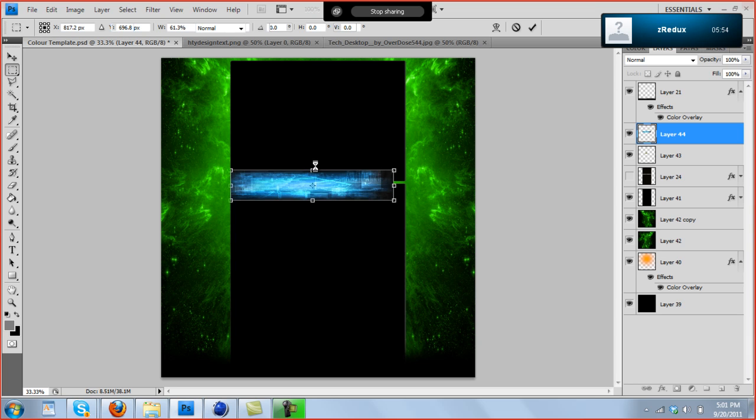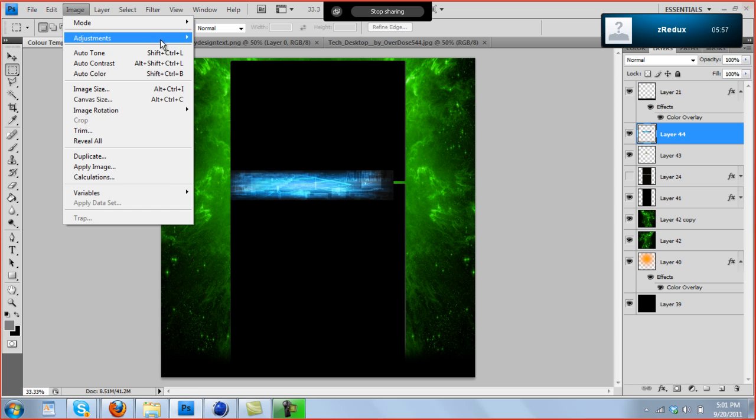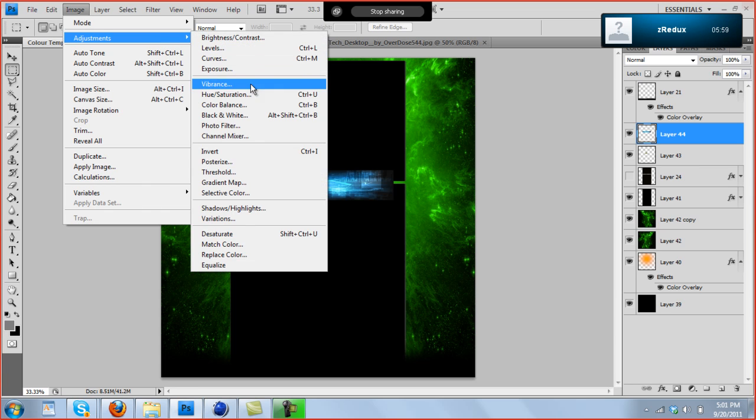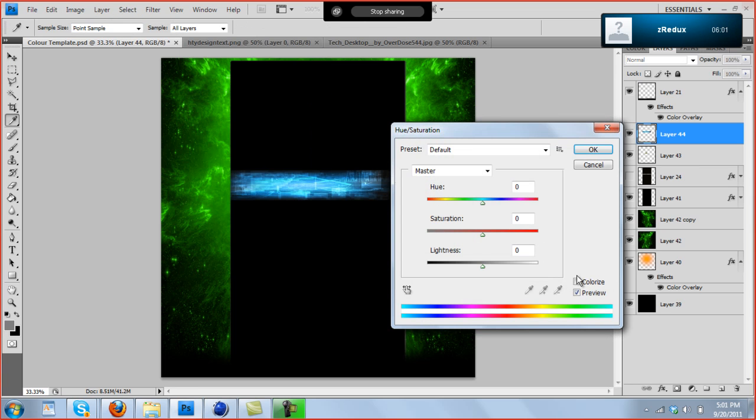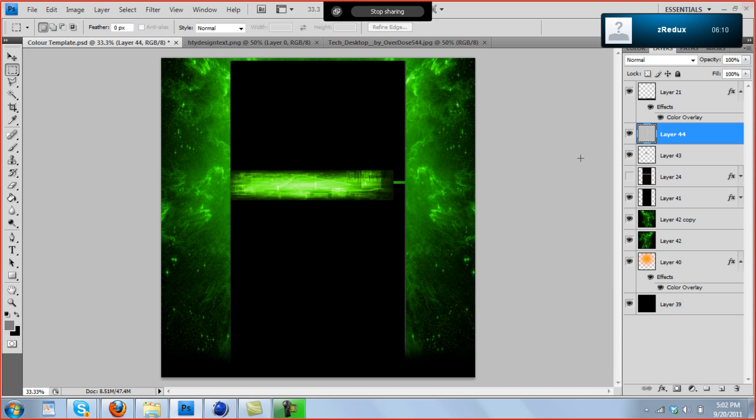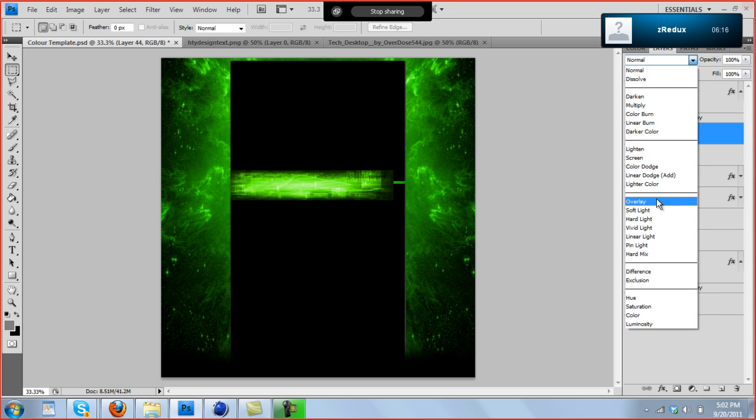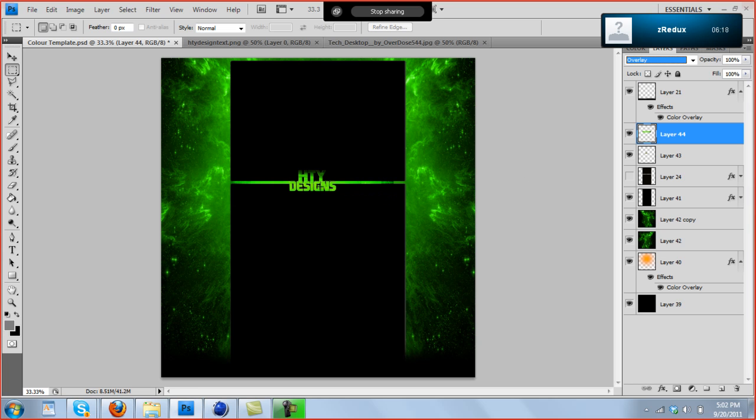That should be good. And what we're going to do, we're going to want to change it to whatever color we want by going Adjustments and Hue and Saturation. Again, click Colorize. Just do the same thing you did on the background. Drag saturation all the way up and until about there. What you're going to want to do on this layer right here, the one that's over your text, you want to go to where it says Normal and click Overlay. That'll allow you to see your text.